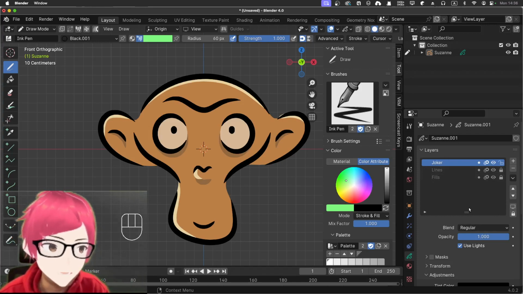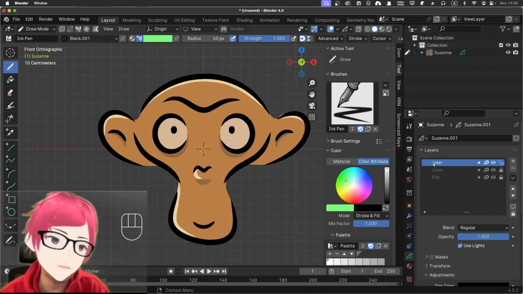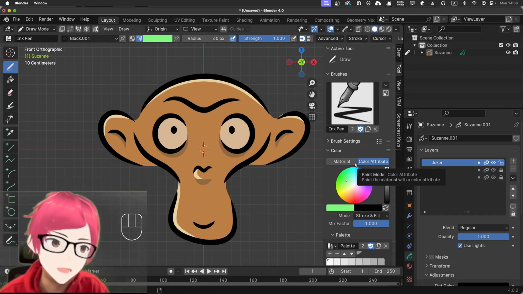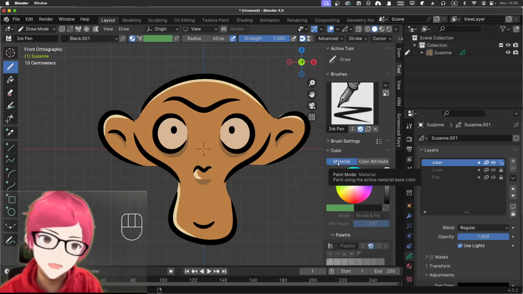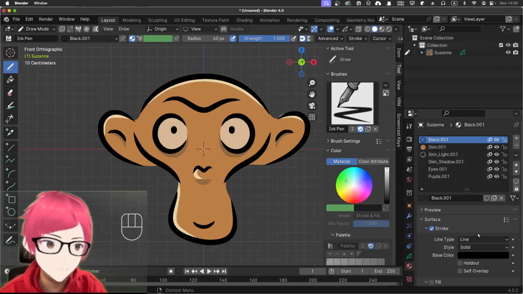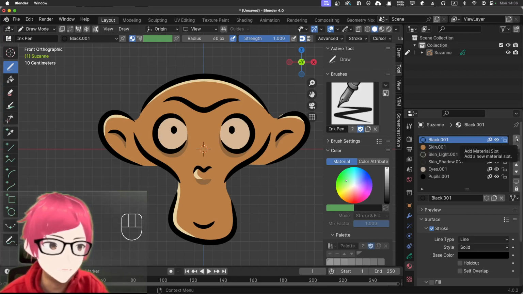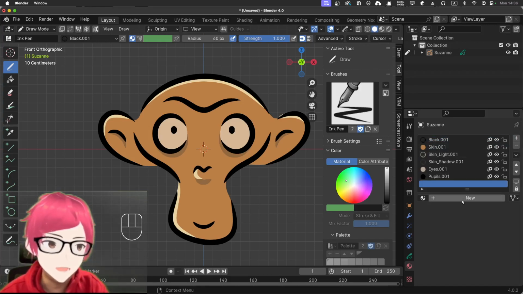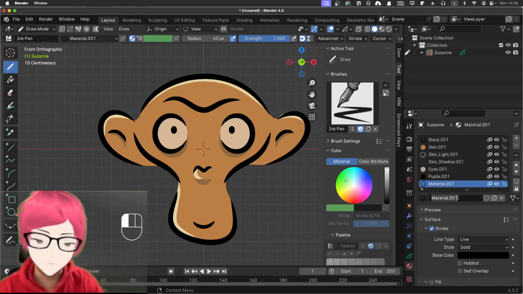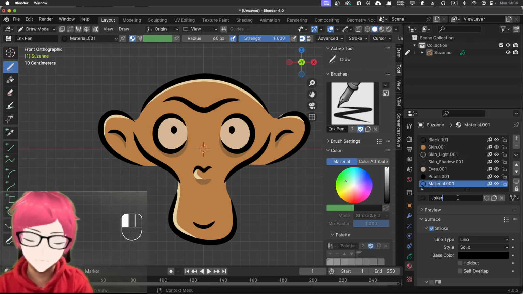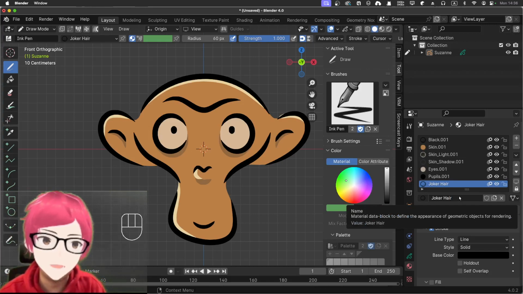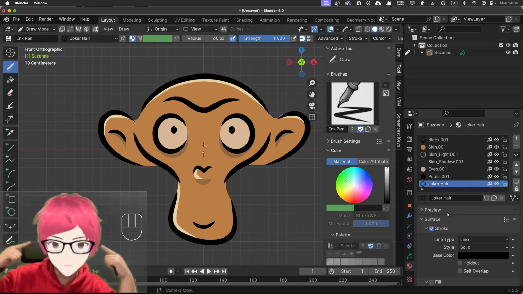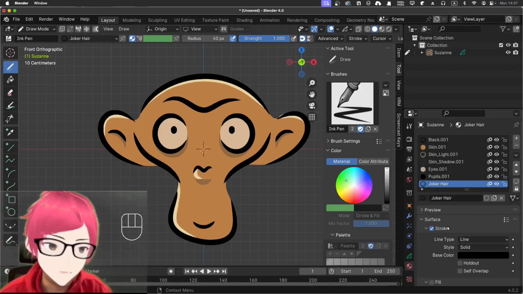Okay, so let's try this out. Of course, if you want to change a color, you can choose the material or color attribute. I'm going to choose material because I want to show you one more thing about how to change it. Previously we had a black skin or something like that. What I'm going to do is create a new material, and this will be the Joker material. I'm thinking of green, or this pink. I don't know, let's just do that.